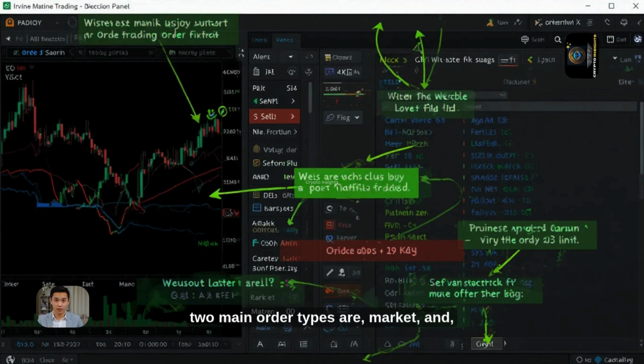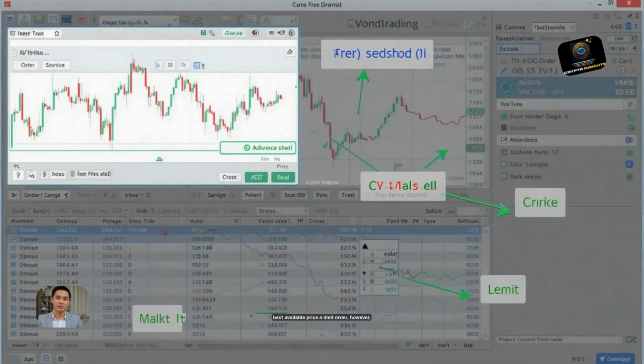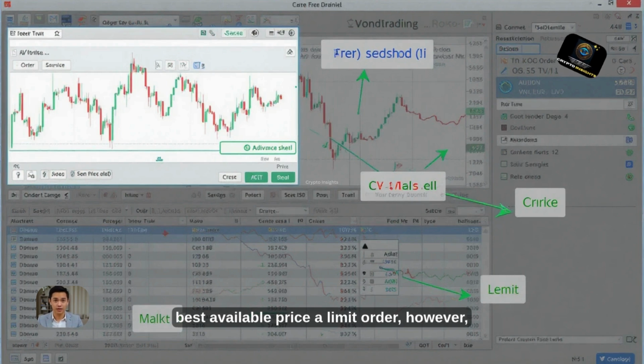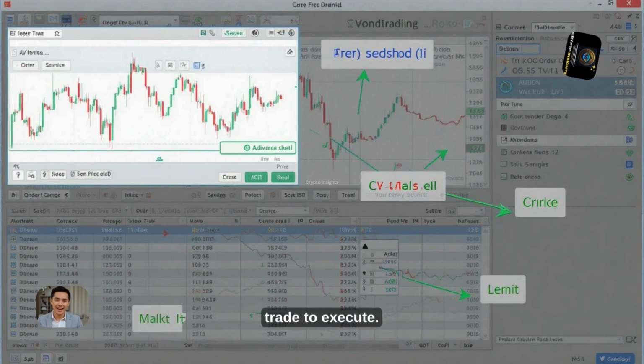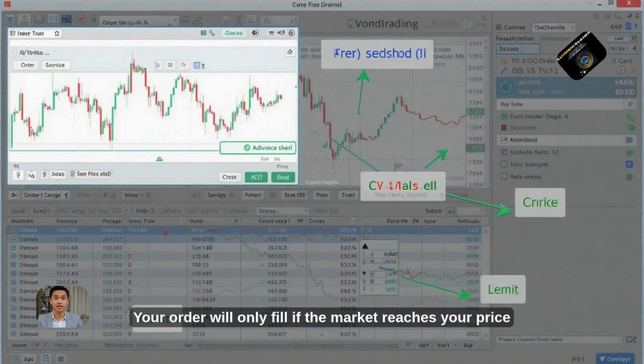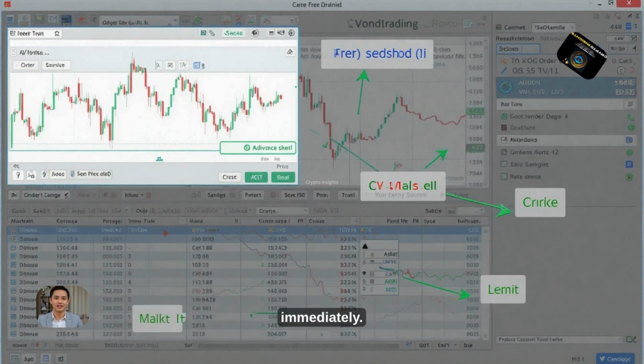The two main order types are Market and Limit. A market order buys or sells immediately at the best available price. A limit order, however, allows you to set a specific price at which you want your trade to execute. Your order will only fill if the market reaches your price. This gives you more control but is not guaranteed to execute immediately.